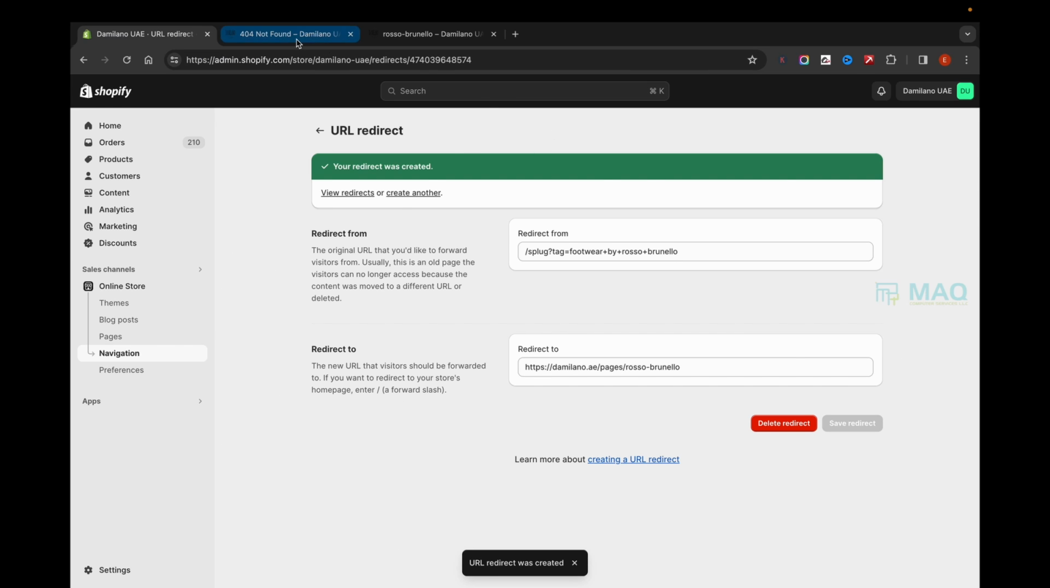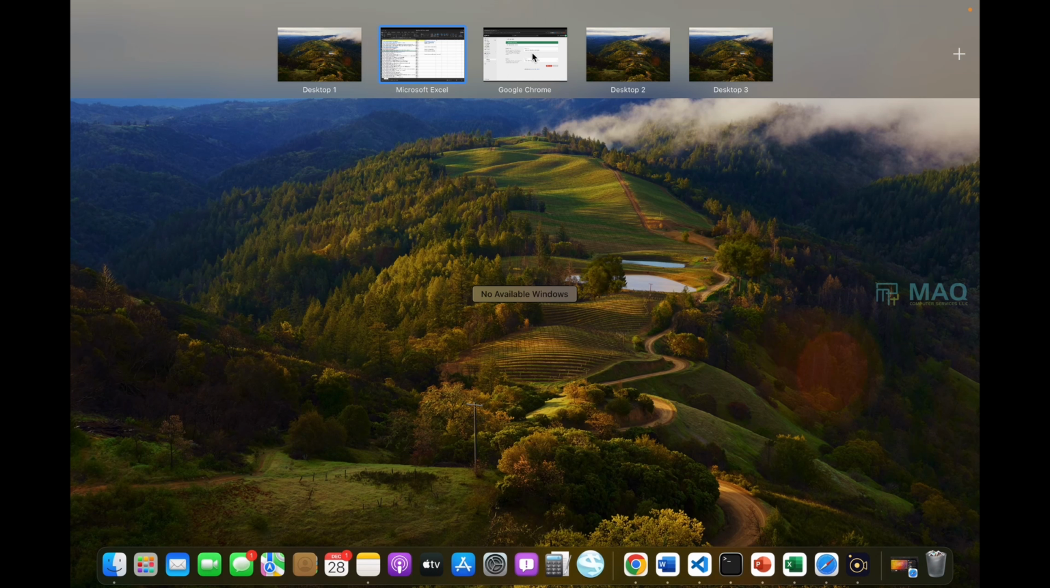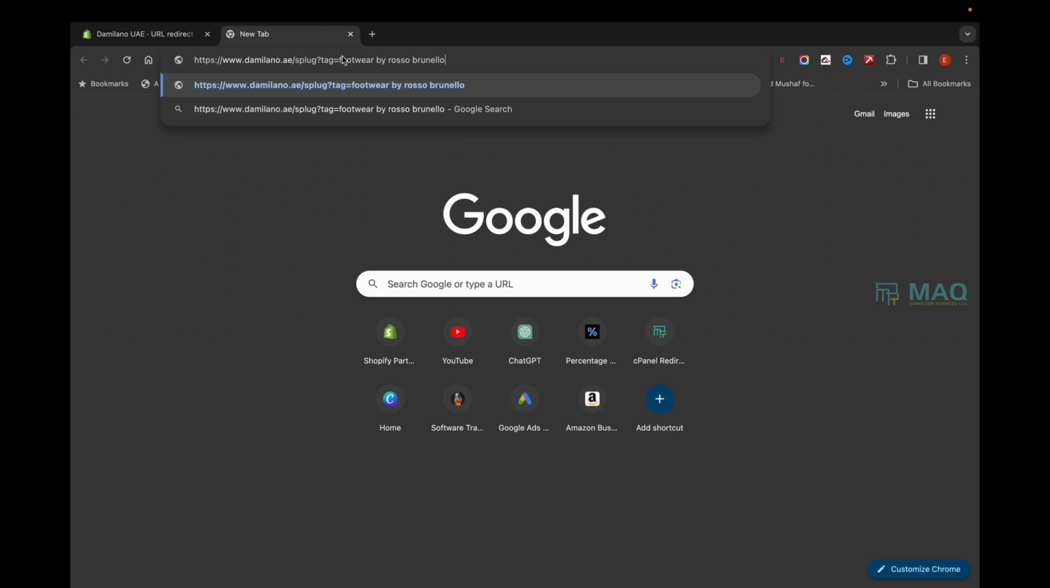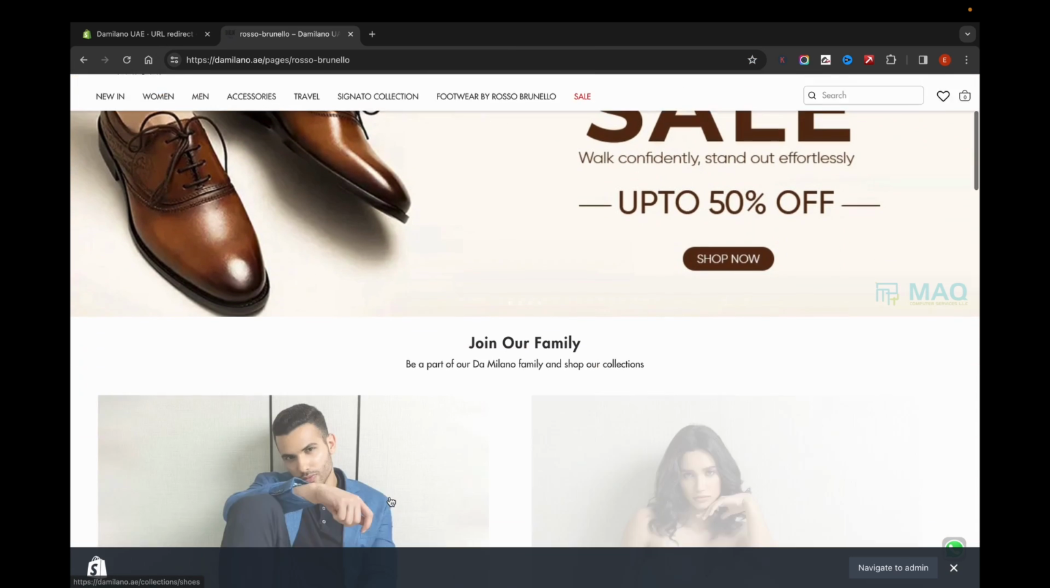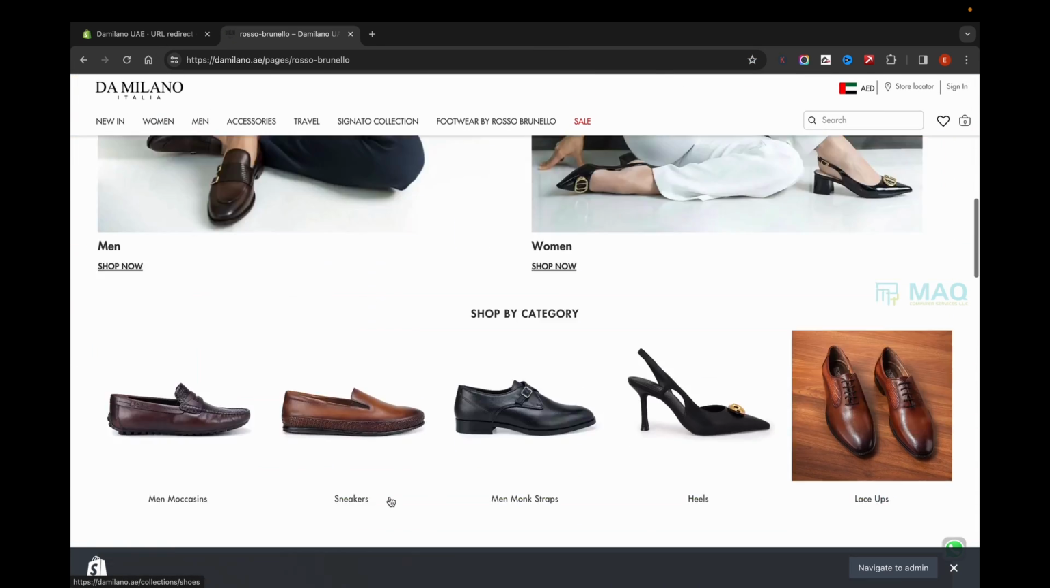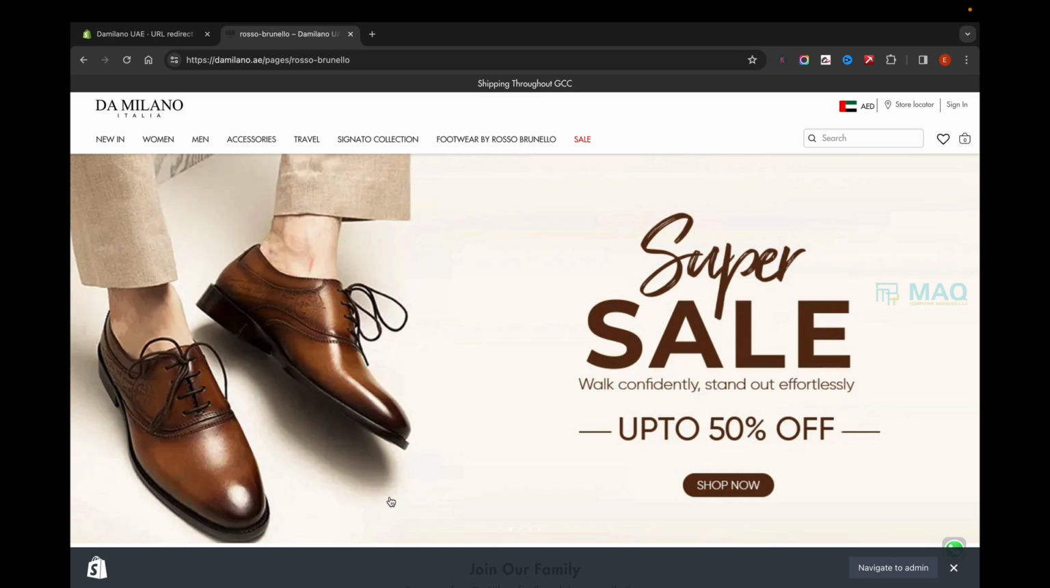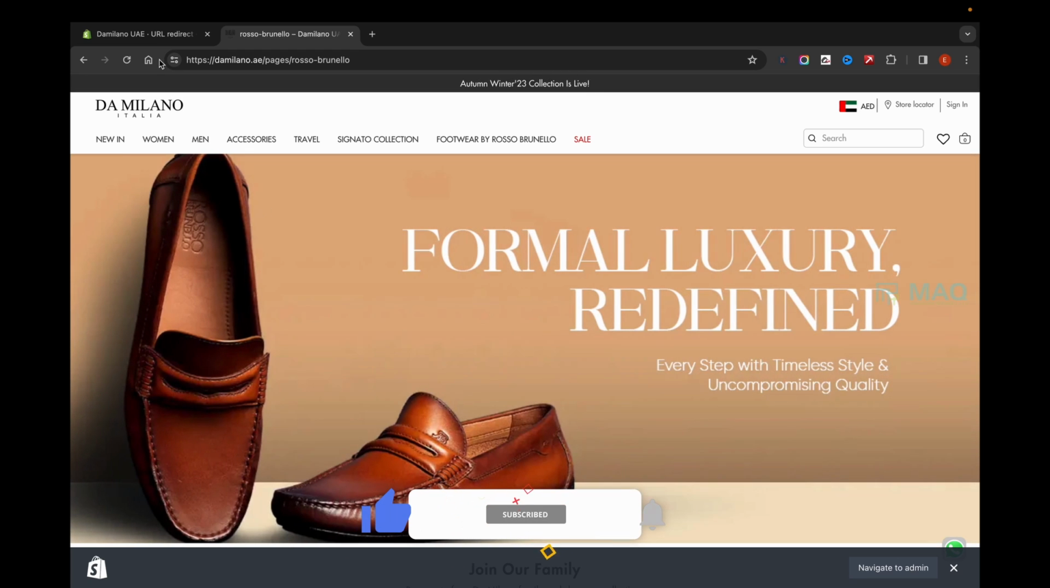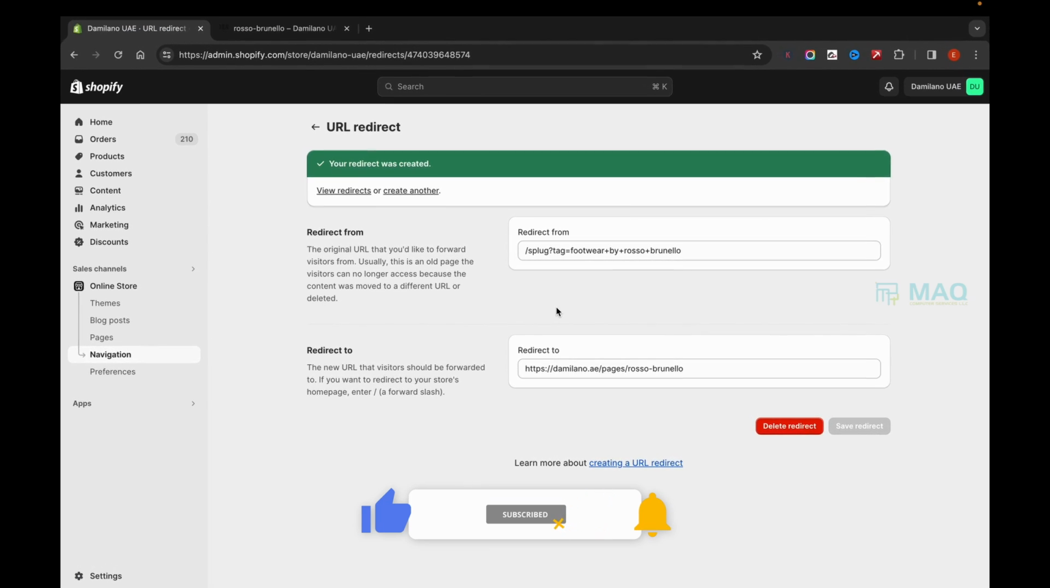Once you are done, we can try to open the link again and see. Yes, now it redirects to the correct page instead of going to the 404 error page. So this is how you can add the 404 redirection in Shopify.